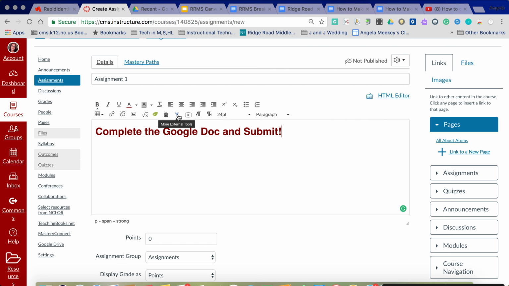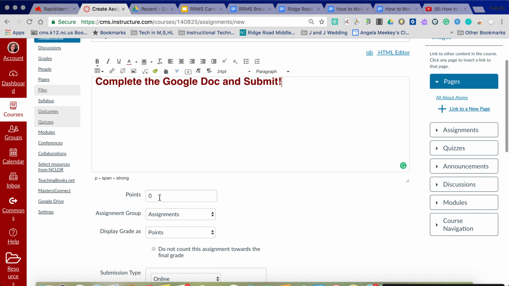Do not add your Google files here if you're wanting each student to have their own copy. If you want them all looking at the same Google Doc, just view mode only, that's fine. You can do it here, but if you are wanting each of them to have their own copy, we're going to do it down below. So just hold on.